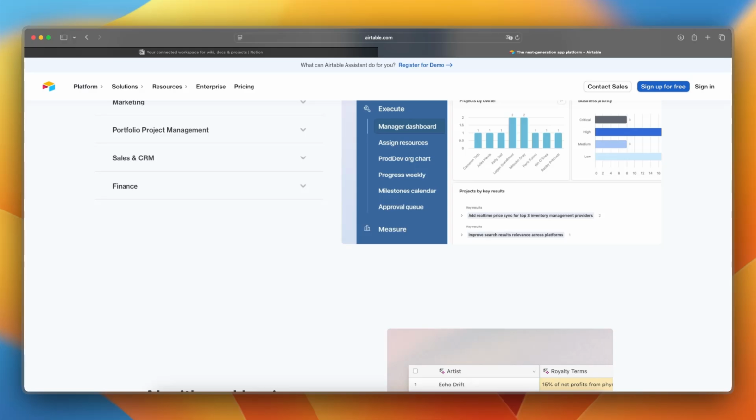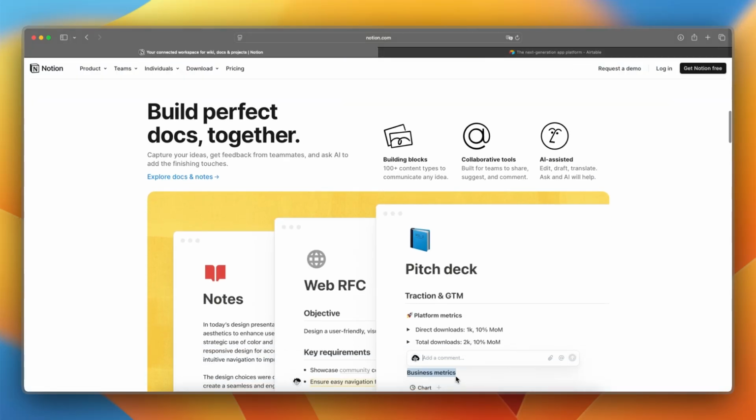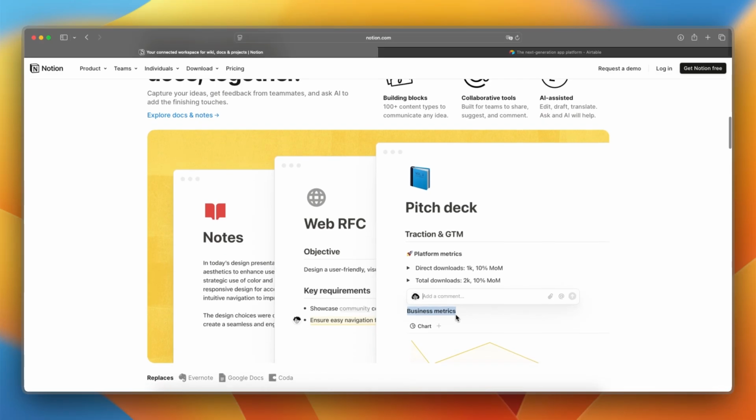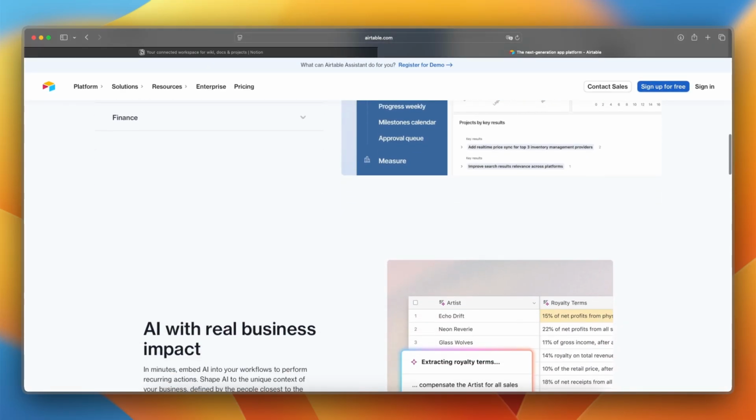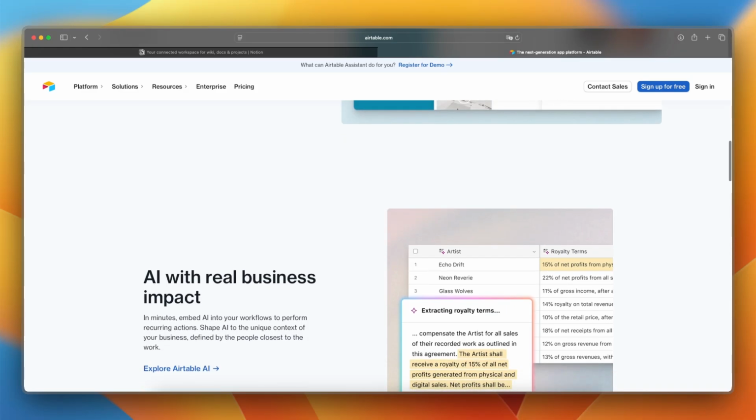And let's make a final verdict between the two. I would say choose Notion if you're looking for a flexible workspace that combines writing, planning, and lightweight databases, and choose Airtable if your priority is structured data, visual project views, and collaboration on records.